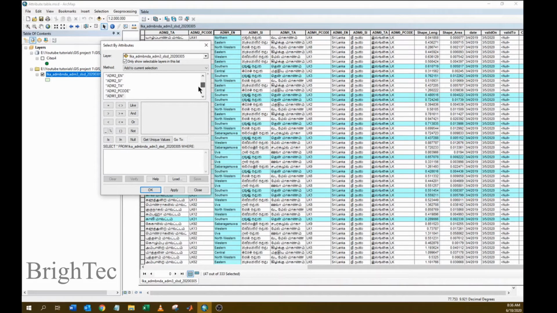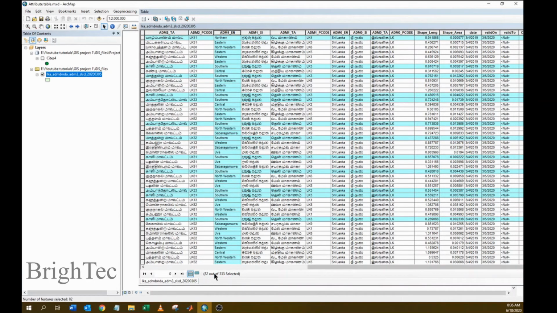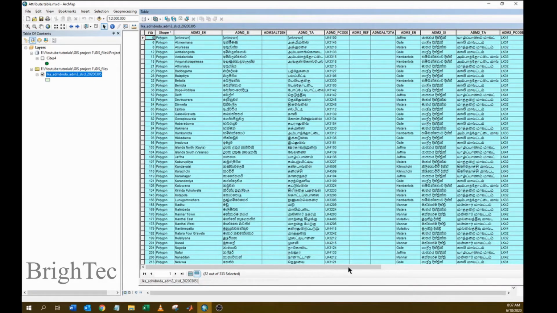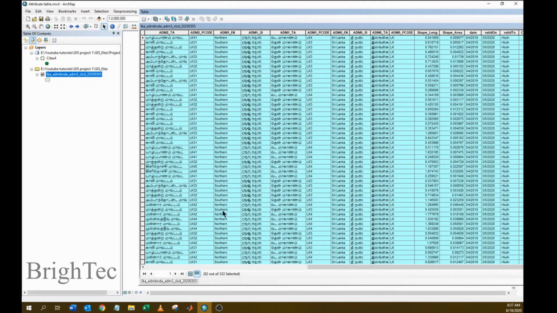Again select the field name, double click on that, add equal symbol, get all the unique values, and here we have to select the northern attribute, and now we are selecting all the records with northern attribute and adding that to the current selection. You can see the number of selection increase from 47 to 82, and if you go into this tab you can see all the records with northern attribute has been selected along with the records with the southern attribute.